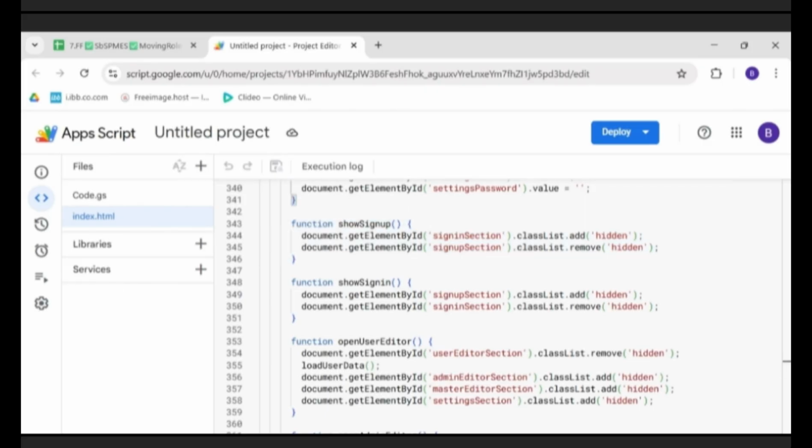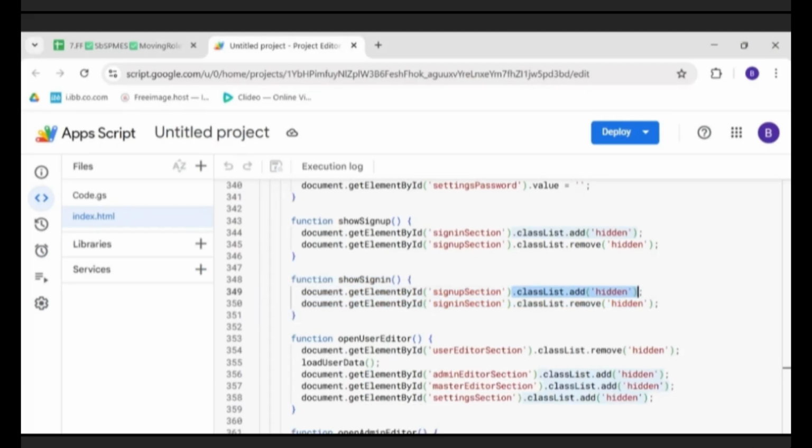The function showSignup switches the view from sign-in to sign-up. It adds the hidden class to the sign-in section element to hide it. It removes the hidden class from the sign-up section element to show the sign-up form. The function showSignin switches the view from sign-up back to sign-in. It adds the hidden class to the sign-up section element to hide it. It removes the hidden class from the sign-in section element to show the sign-in form.